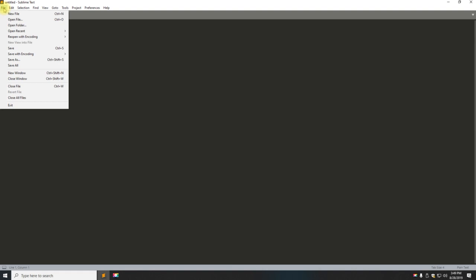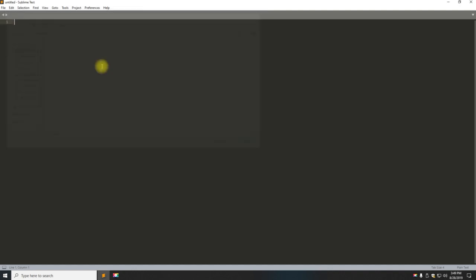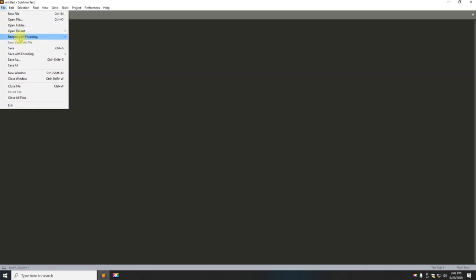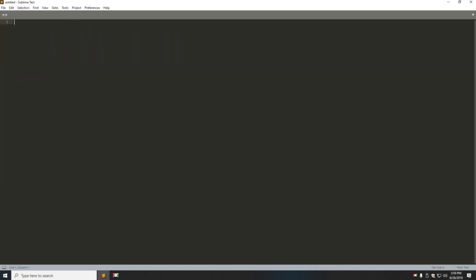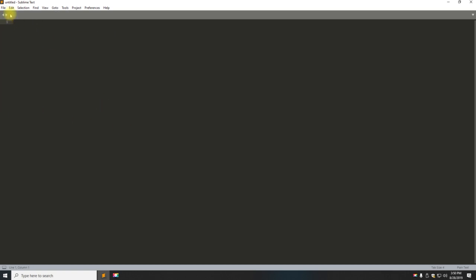If I go to open folder, same situation. I can go to the desktop, and if I had anything here, I could select it and then it would pop up here. Then you can open recent, so if you had open files before, which I have. You can reopen with encoding, new view into file, which is not available right now. You can save with encoding, save as, save all, do a new window. Let's try that one. Okay, that'll pop up a new window. And you can do close window, close file, close all files, and exit. Those are pretty self-explanatory.